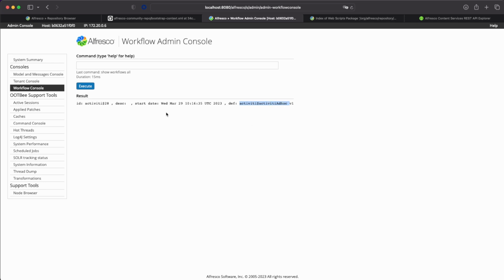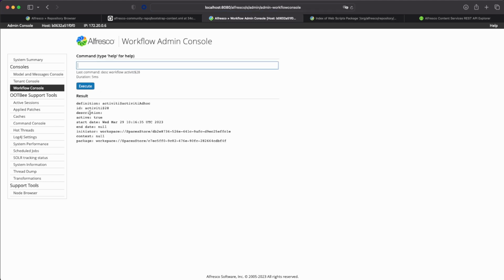And with that, we have also some additional options. So we can just say paths for the activity 28. Okay, so it's in the adult task. We can also describe the workflow just to get all the variables and so on. Activity 28. So we have the definition, the ID, the initiator, and the package that should be the one containing the items.